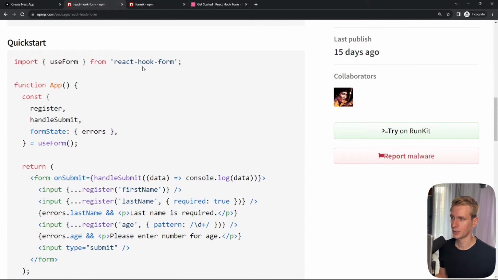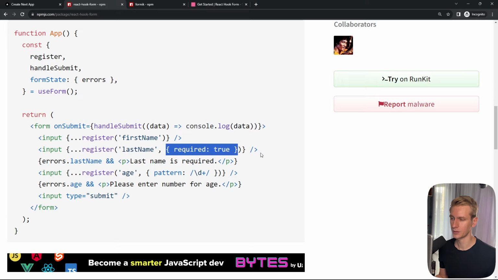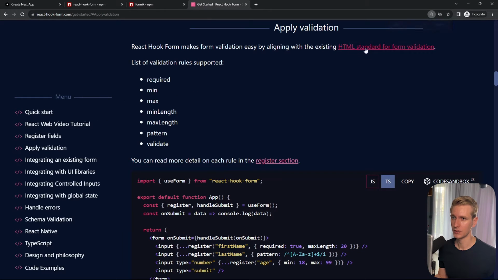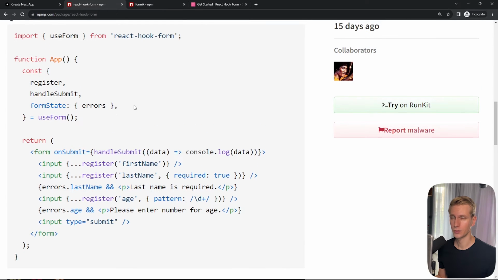So they show an example here. The main hook that you can import is useForm, and you can invoke it, and what you get is register, handleSubmit, and also formState, from which you can get the errors. We have to register each input and apply validation. So it's using the HTML validation; it tries to mimic the HTML standard for form validation. So it also has required, min, max, the length, but that will look familiar to us, right? So now we're going to do validation through React Hook Form.